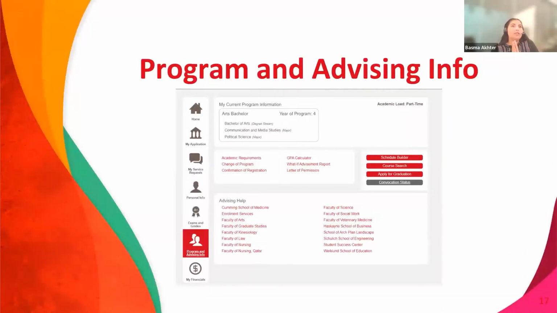Okay, coming to the program and advising information tab now. So we talked about service requests, we talked about exams and grades on your home page. Coming to your program and advising information page. So at the top of this page, you will have all the information about the program that you're enrolled in.